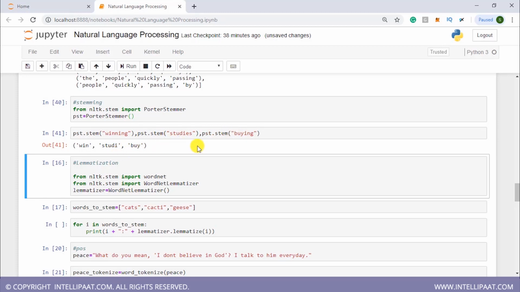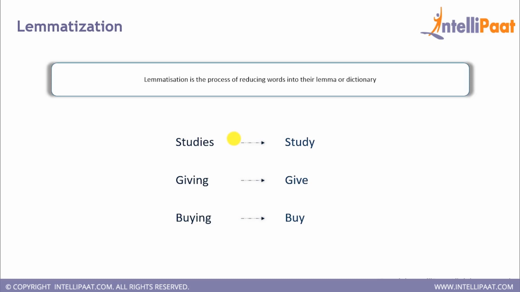been stemmed to buy. Now, similar to stemming, we also have lemmatization. Lemmatization is the process of reducing words into their lemma or dictionary form. So the base form into which the word is converted should definitely have a meaning associated with it. Again, we have three cases over here. Studies is converted to study, which obviously has a meaning. Giving has been converted to give. Similarly, buying has been converted to buy. So see that these three individual base words have meaning associated with them.